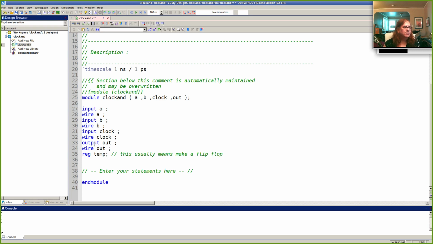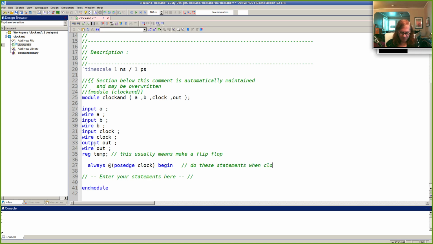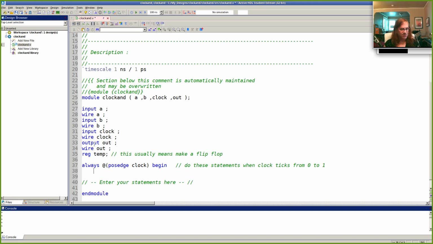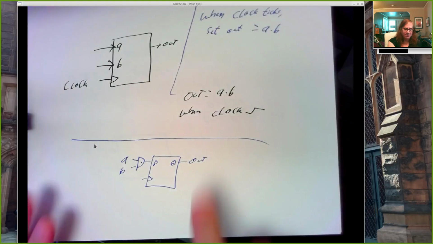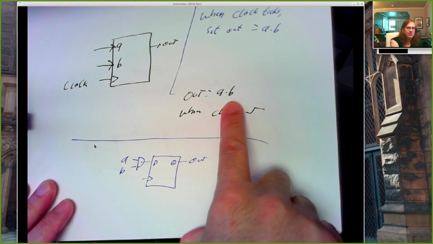Alright, so always at positive edge clock begin. So do these statements when the clock ticks from 0 to 1. Alright, so what I want to do when the clock ticks is I want to say, now let's set x equal to the AND of A with B.